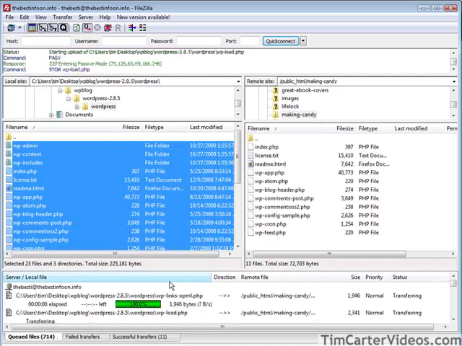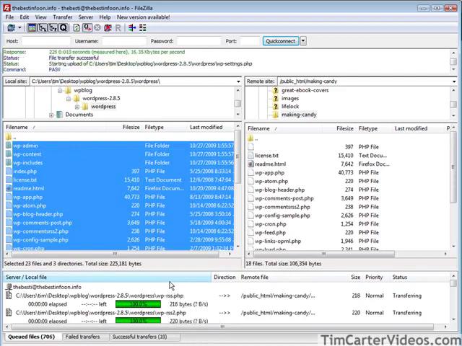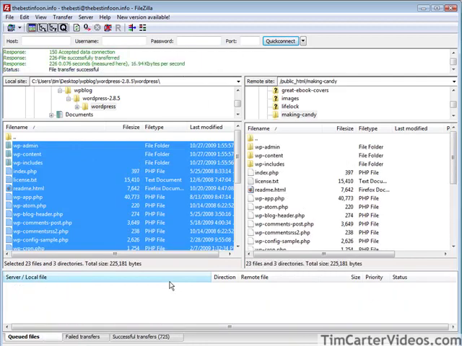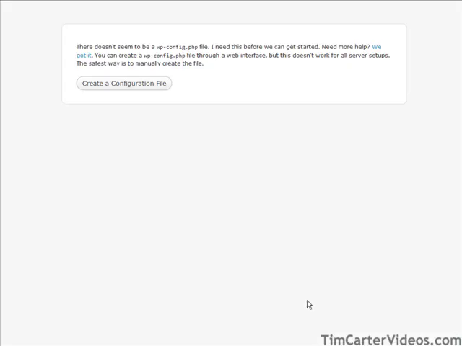Now this is going to take a few minutes because there are a number of files there. Okay, so now our queue is empty and everything is uploaded. Now all we have to do is put the URL to our blog in our browser and hit the Enter key, and that'll bring up the install wizard. So in this case it is thebestinfoon.info, which is my domain name, /making candy. So let's go key that in. Okay, and here it is here.